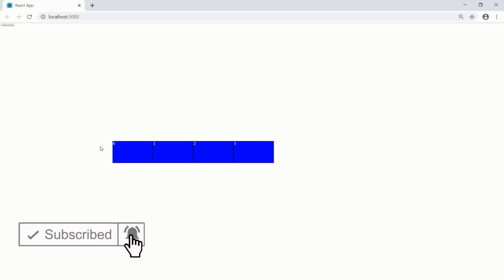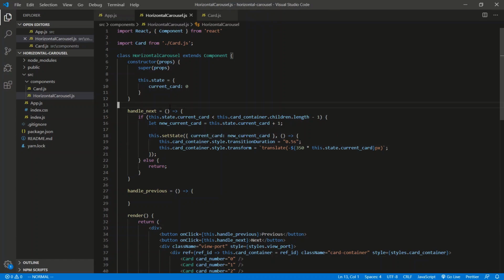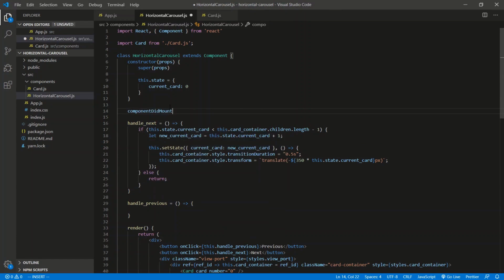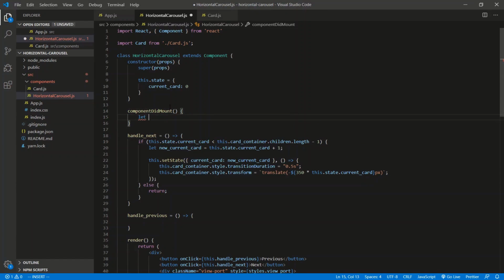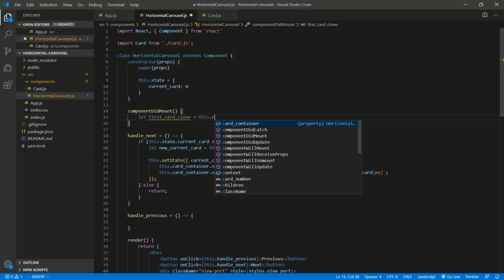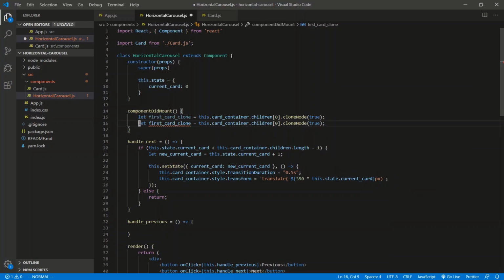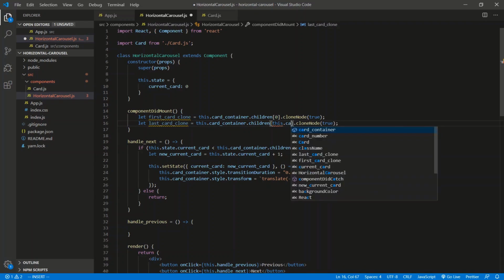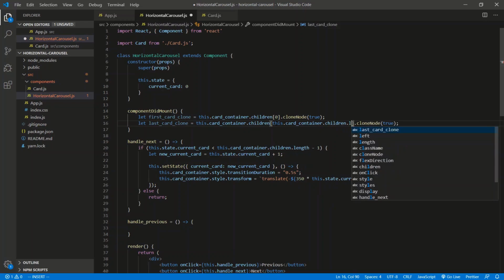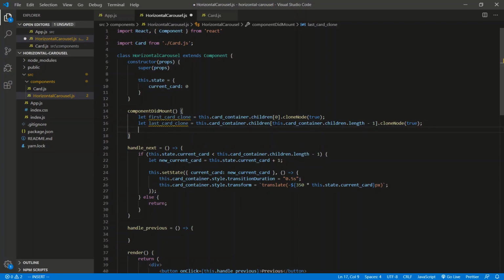In order to do that, we need to clone the first and last cards. So we're going to do up here, in component did mount. And let's do, first card clone equal this.card container.children. The first card is obviously the 0 card. And we're going to say clone node, set that to true. Let's clone the last card. So last card clone. And the last card is not 0. The last card is this.card container.children.length minus 1 by index. All right, so we've captured the first and last card.